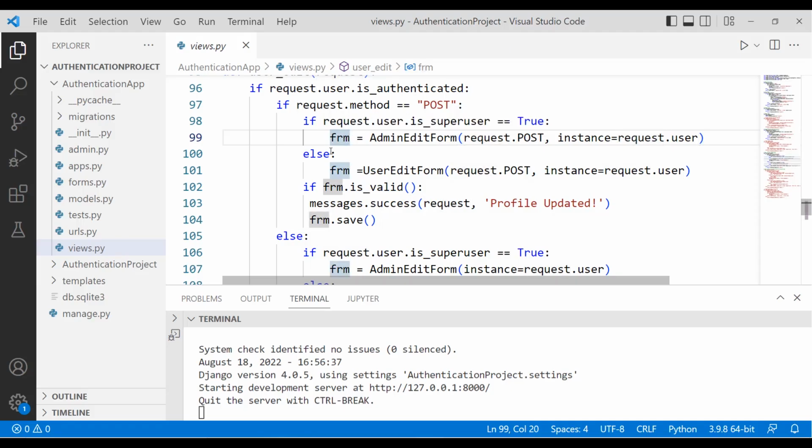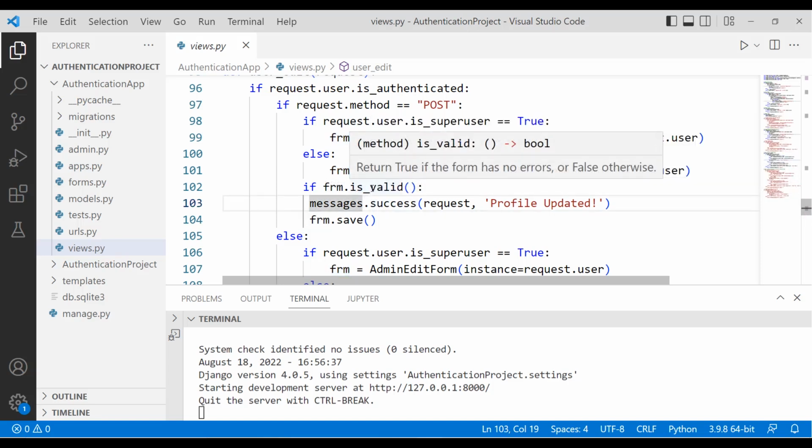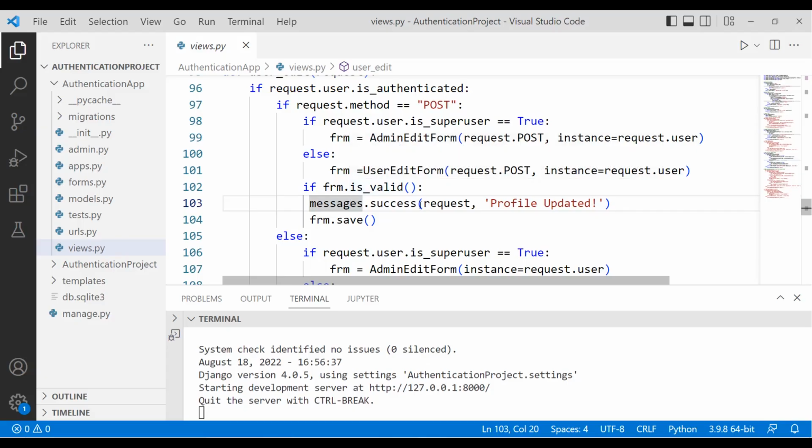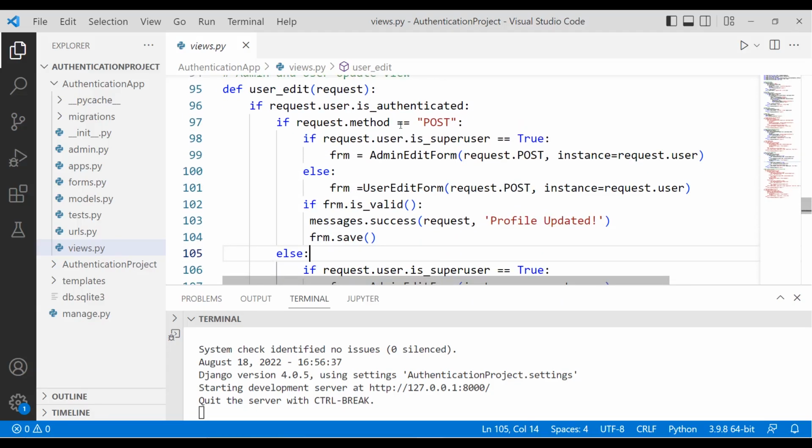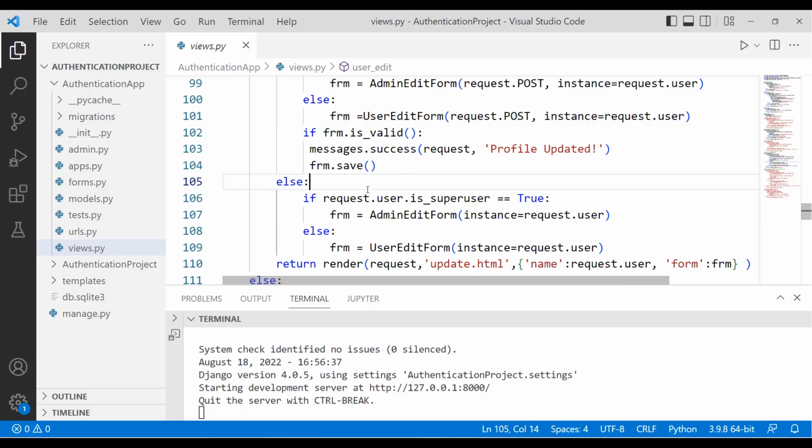Else the user is not super user, it is a simple user. This time it calls the user edit form, which I already explained to you in the previous example, and I call it with the post and the user request as an argument, and I initialize it to frm. Now it checks whether the form is valid or not, and for this it uses the is underscore valid method. If the form is valid, it will show the success message as profile updated, and then it saves the form. And in the else part we define if the request method is not post, it is a get method. It will check whether the user is super user or not.